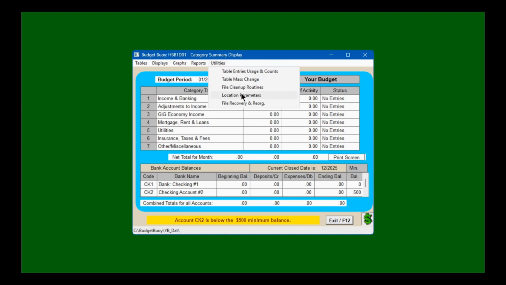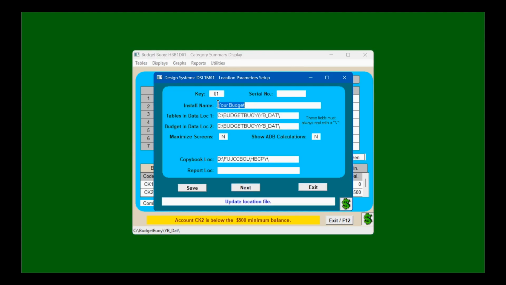Go to Utilities, Location Parameters. Change the name to whatever you'd like to call it. I'll just say, this is your budget. The locations aren't important right now, but they are used to set up additional budgets. Maximize screens to yes, especially if you use a laptop.